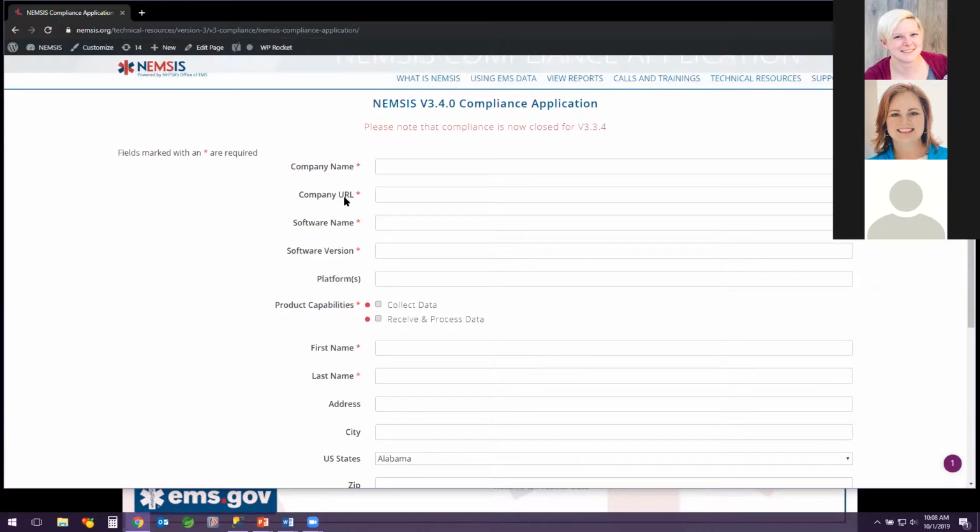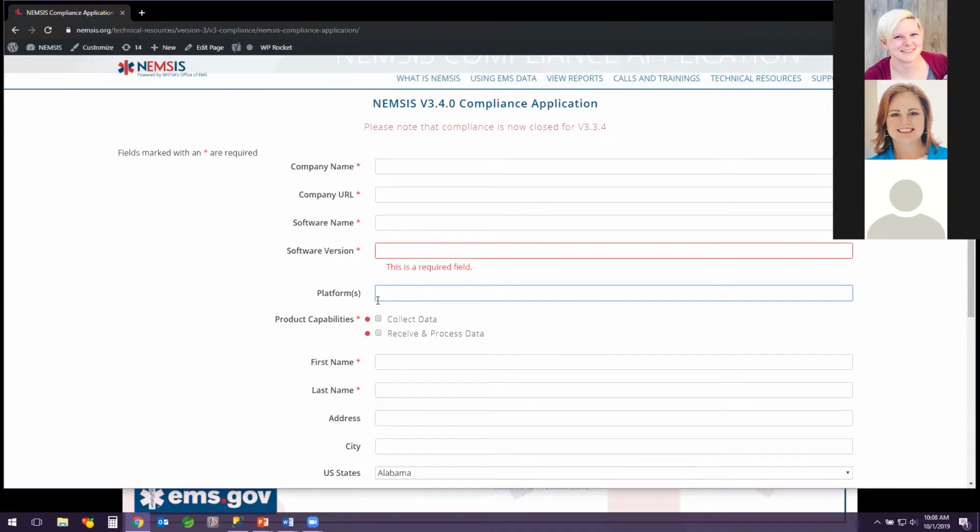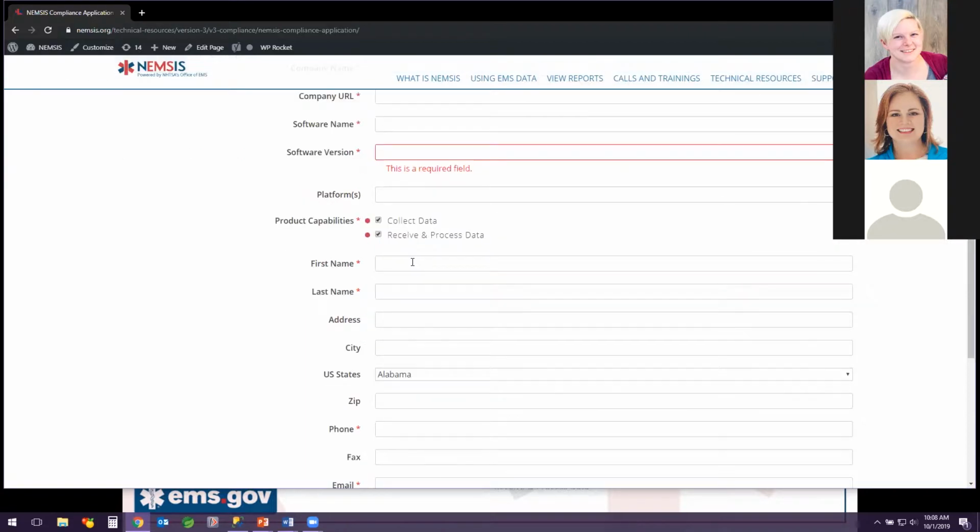So your name, your website, the name of the software, the version of your software that's being tested. This is very important for several states who want to make sure that as your software is versioned, it continues to remain compliant with the NEMSIS standard. Platforms, so is it web-based, iPhones, that kind of stuff. Product capabilities, we allow vendors to select just one or both types of testing, and then contact information for the person who's going to be working with the TAC to complete the testing.